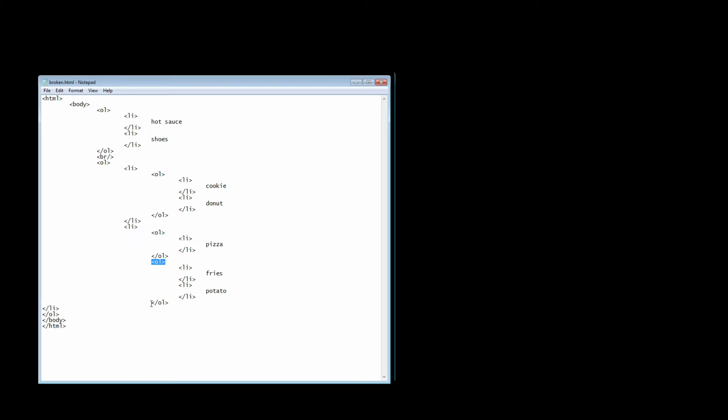See here, OL, opening and closing. Okay, so moving on, this one here, we've just closed this off here. So that means that nothing else is a child of this. That means the next one down here, this one, this is going to be the parent of whatever comes next.